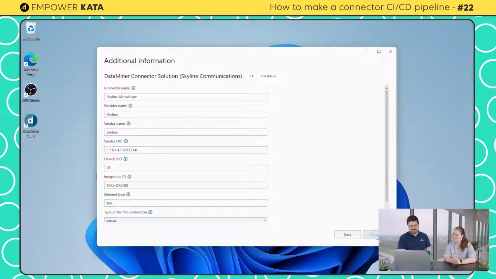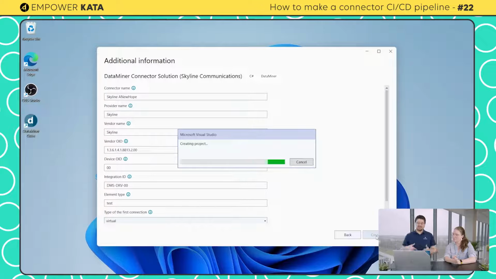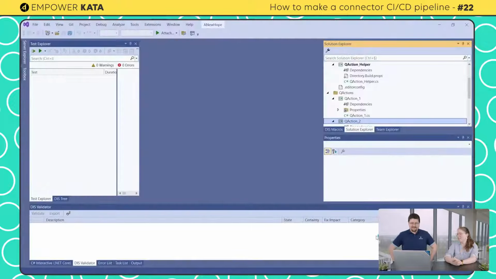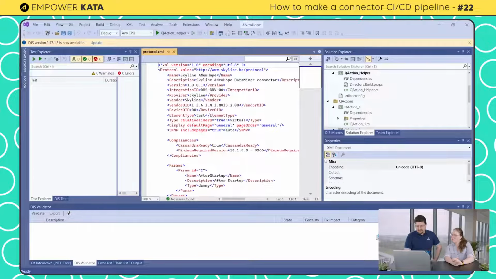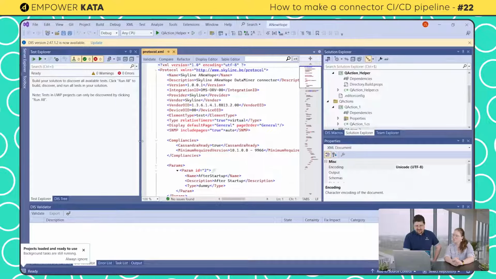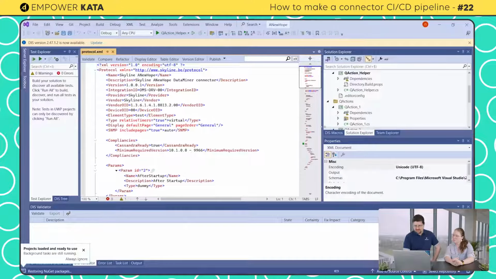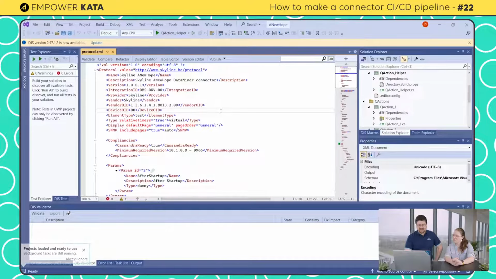A lot of this is just, for this example, we don't really care too much, but you can fill all of that in, click on create, and that will actually create this Visual Studio template. It will create your initial setup of a connector. Preparing everything. Once you have that, we can show you. So this is now your connector that was created.